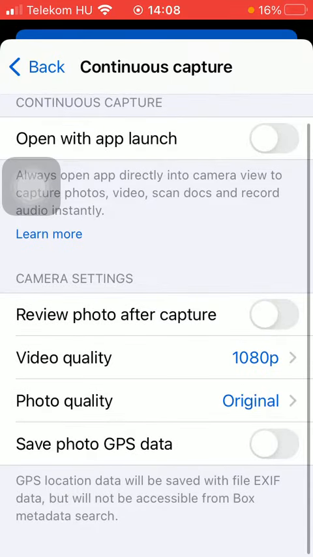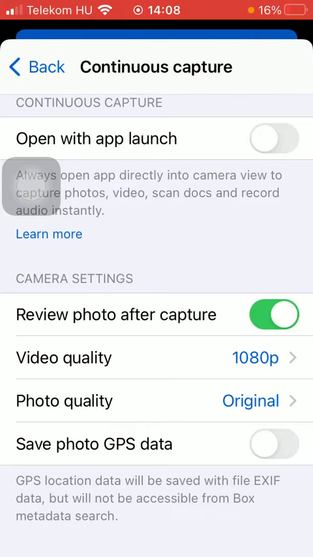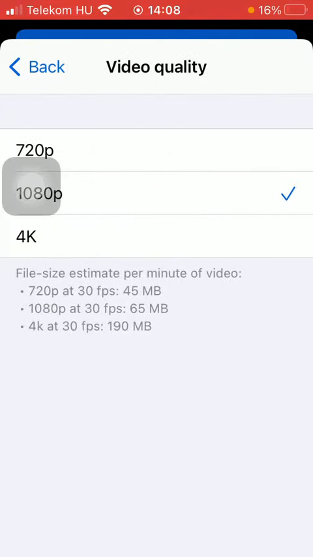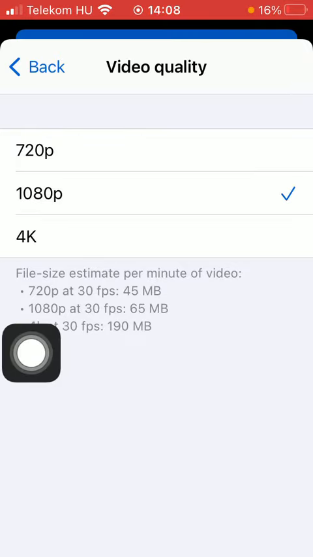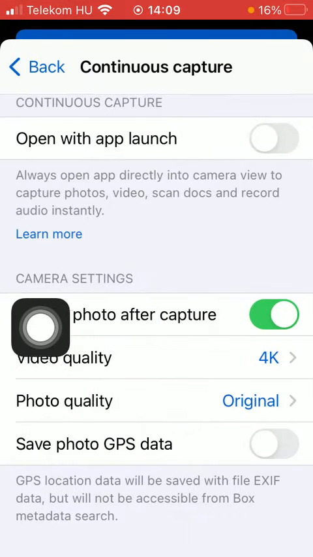Go to camera settings, and as you can see you have four features that you can turn on, such as reviewing pictures after capturing them. So tap on this button if you want to enable. Then you can set the quality of your video. You have three options here, and you can check out the file size estimate per minute of the video. So tap on the relevant one you would like to choose.